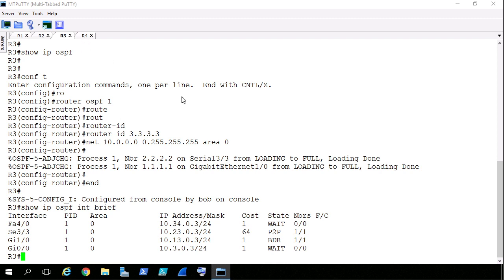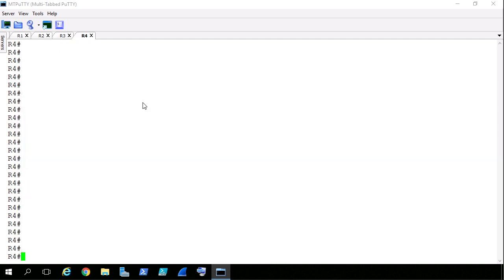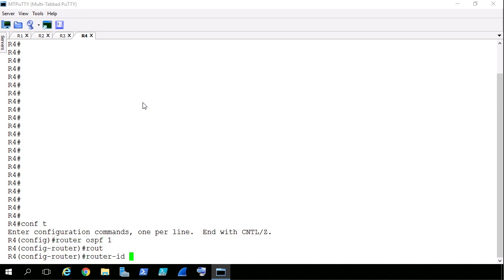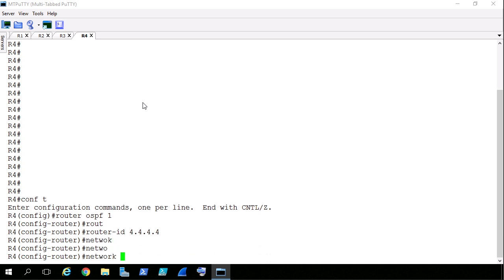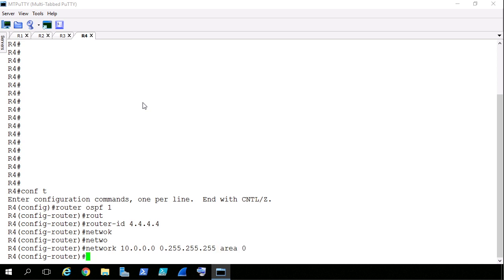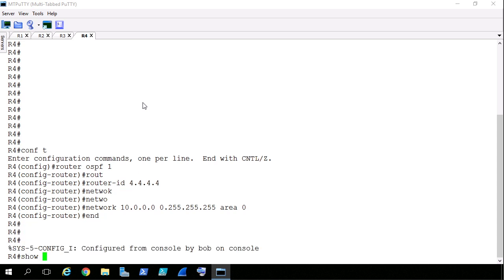All right, and let's do router 4 as well. So here on router 4, config T, and router OSPF 1, router ID 4.4.4.4, and then our network statement. It's going to be the 10 network, and then wildcard mask for the last 3 octets. It's not going to like that 8 in there. Let me fix that. Control E to go to the end and put those into area 0. All right, and a quick check. We'll do a show IP OSPF interface brief.